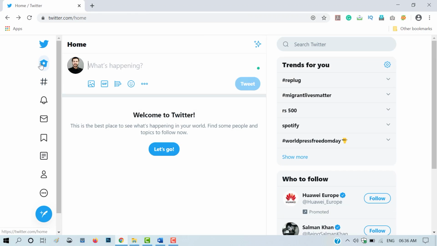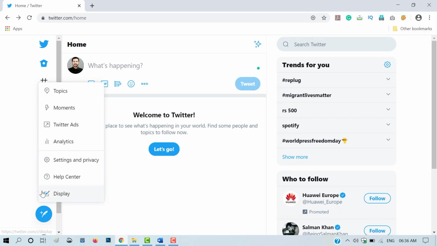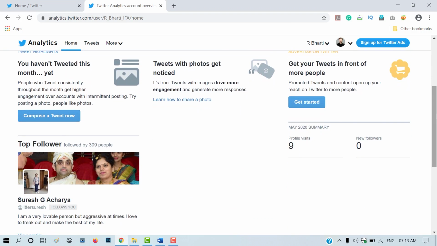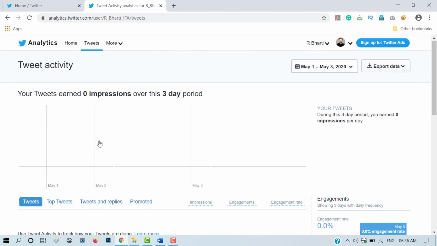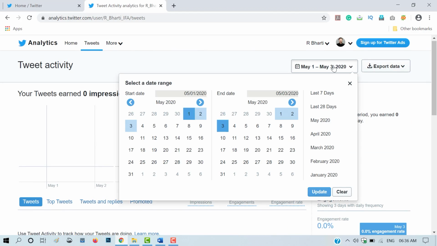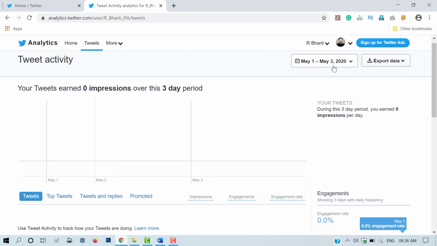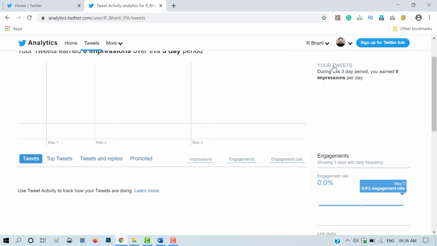Twitter also provides you analytics. On the left navigation pane below, click on the three dots and select Analytics. If you are viewing it for the first time, switch on the Analytics. It provides us a 28-day summary for our profile. You can also change the time period and select the time frame you want to analyze as per your requirements. It also shows the best performing tweets and the top followers.